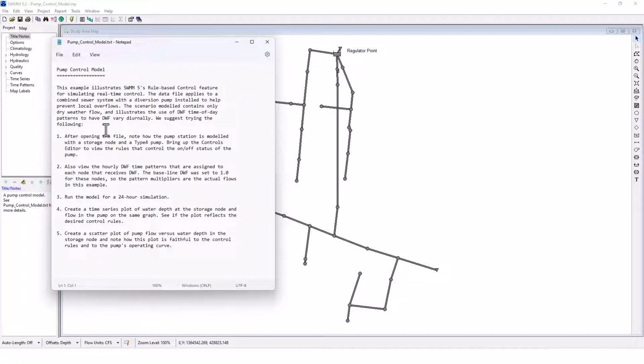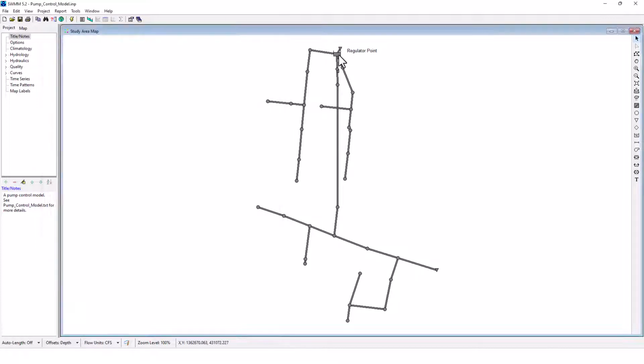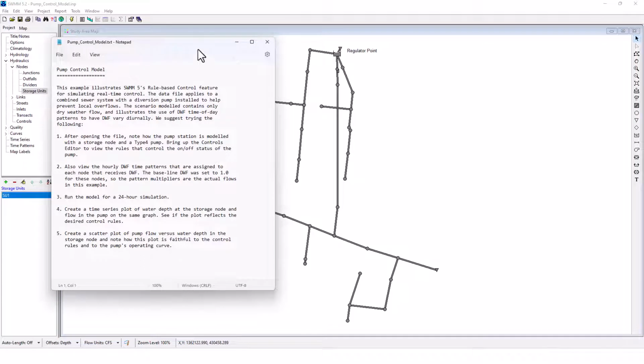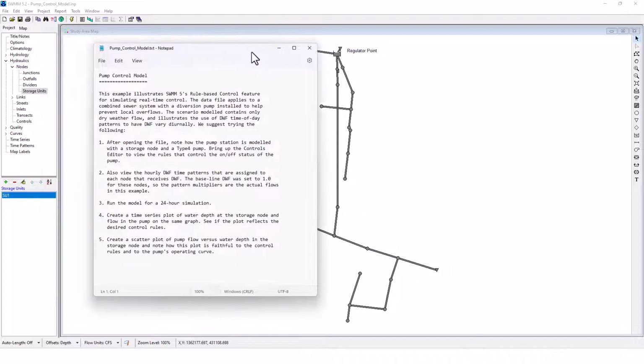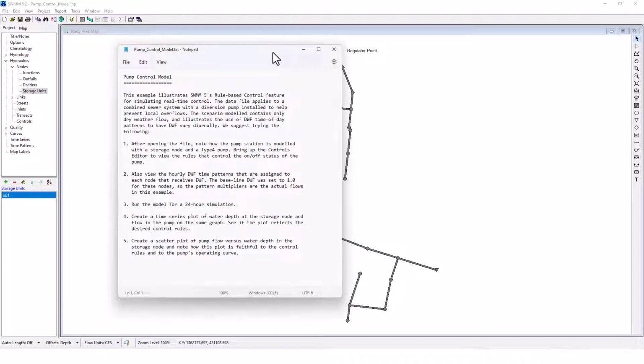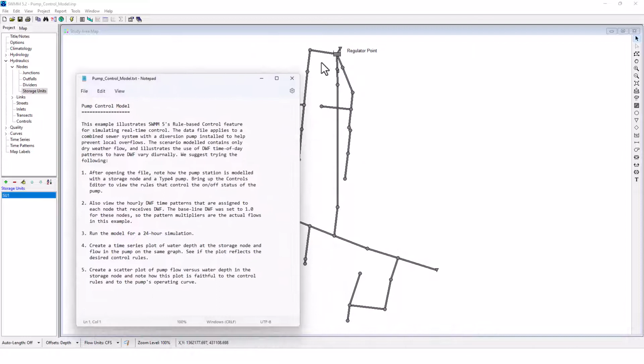After opening the file, note how the pump station is modeled with a storage node and a type 4 pump. So let's see, here's the storage unit and a type 4 pump. Bring up the controls editor to view the rules that control the on-off status of the pump. Okay, so now we need to find the controls editor here.